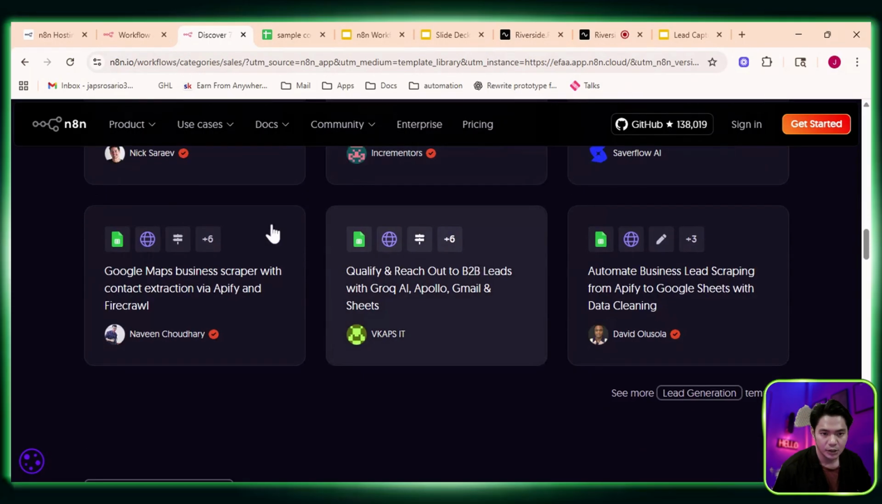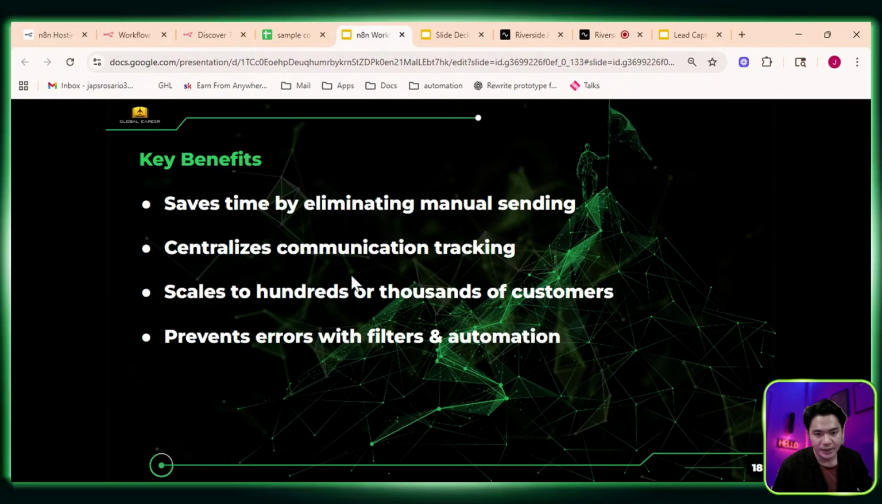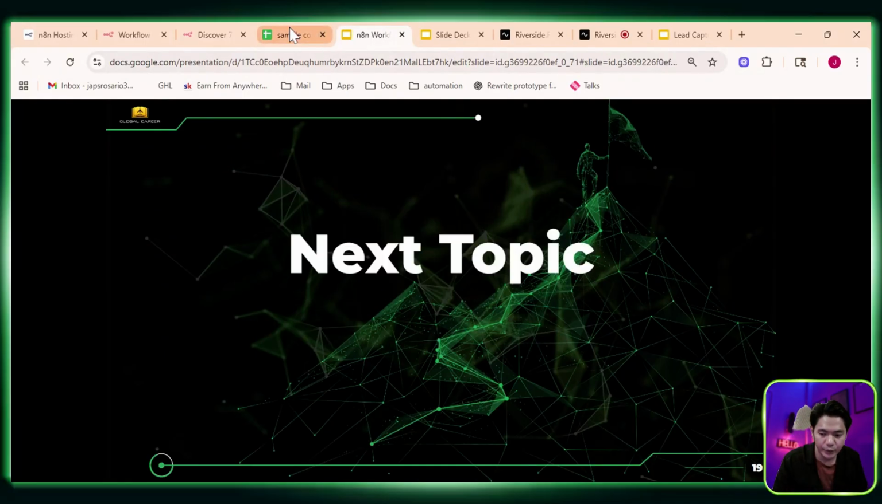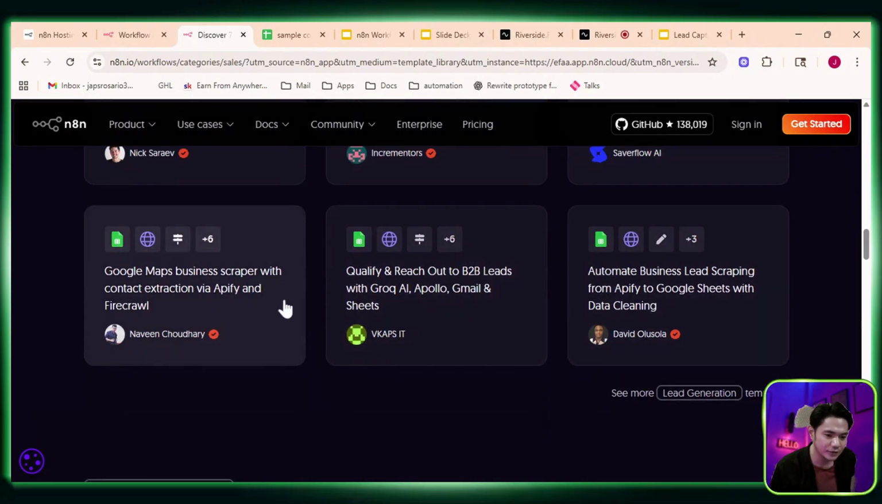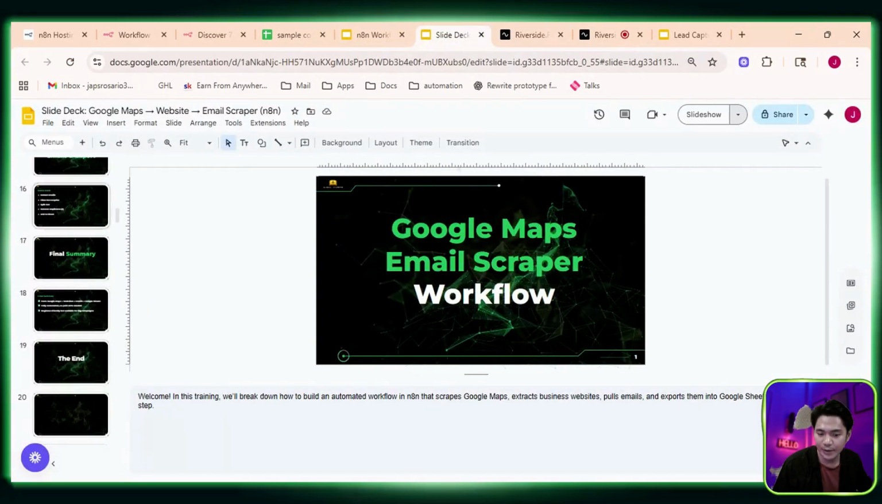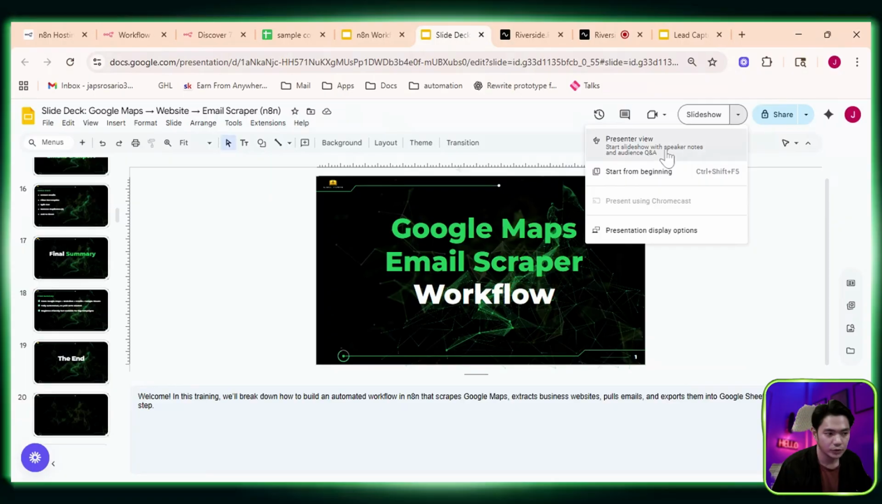So with that being said, aside from sending emails using N8N, we can proceed to the next topic, which is about lead generation. As you can see here, it's about how to have more leads. How can we have more leads using AI, using workflows? Of course, we can use Google Maps, and that's our next topic. So the next one here is the Google Maps email scraper workflow. Okay, so let's proceed to the next one.